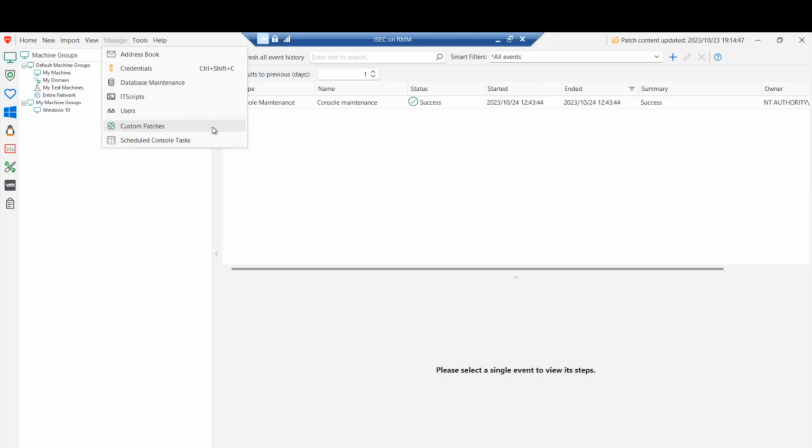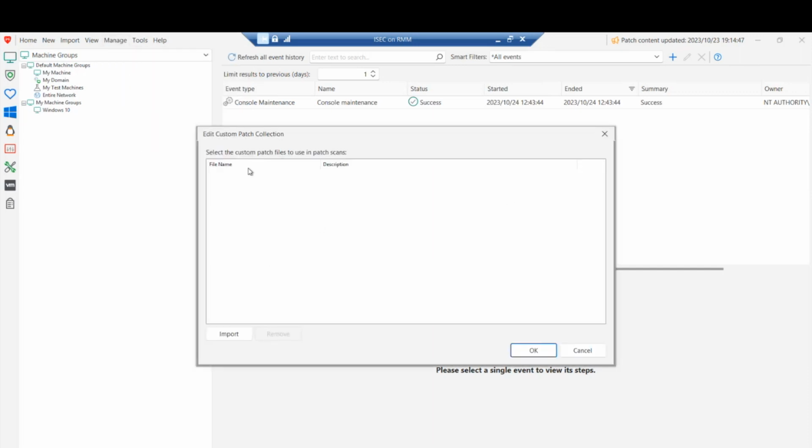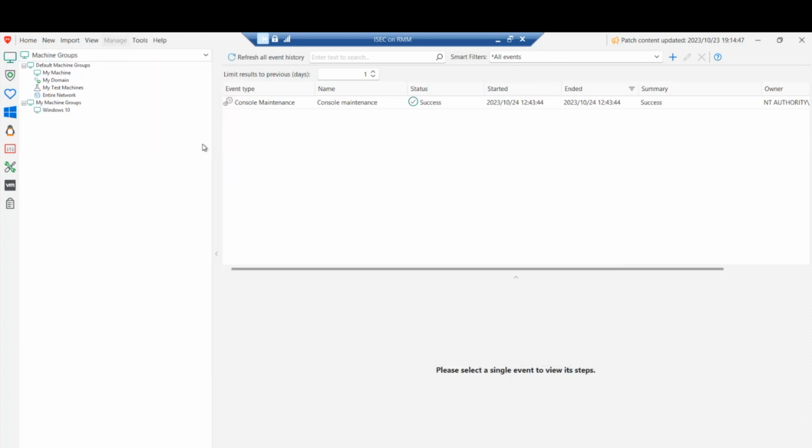Custom patches. So again, if there's an additional, maybe a bespoke application, that requires patch management, we can also import some of the more custom information with regards to some of the other applications in the environment to manage those going forward.